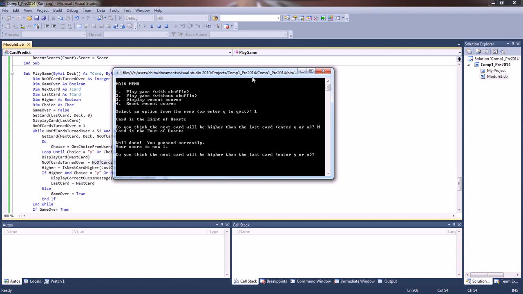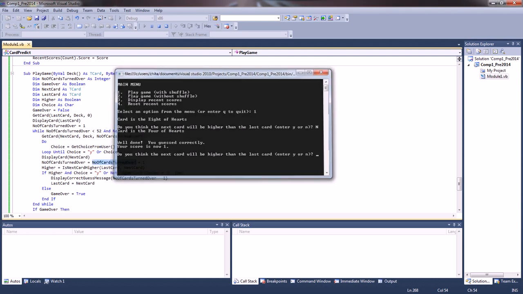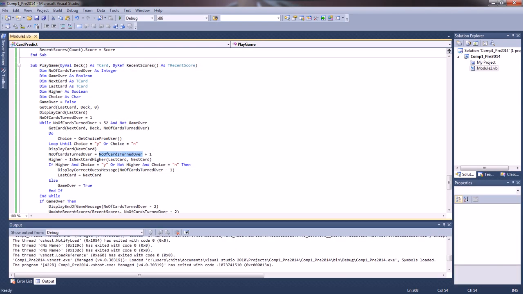Card's the 4 of hearts, so it displays. What it does is it displays the next card, and then it tells you if you're right or not. So now my score is 1. So we know the card from here. Now let's quit it again.